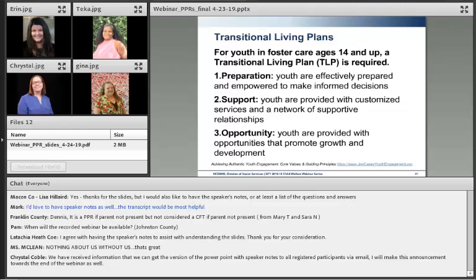They should be provided with the same normal life opportunities afforded other youth that are not in foster care. And youth need to experience positive relationships with their family, peers, and community groups. Now I'm going to turn it over to Teka to talk about the importance of preparing the youth and family.